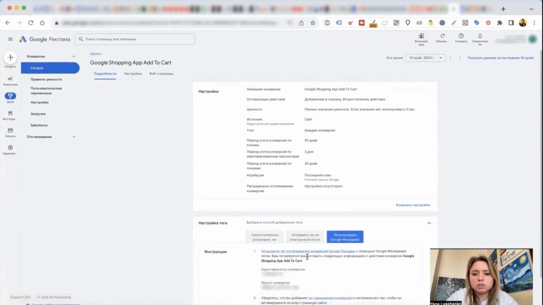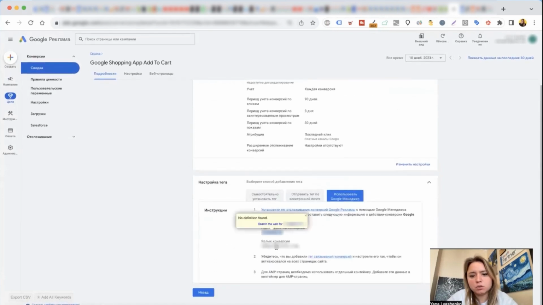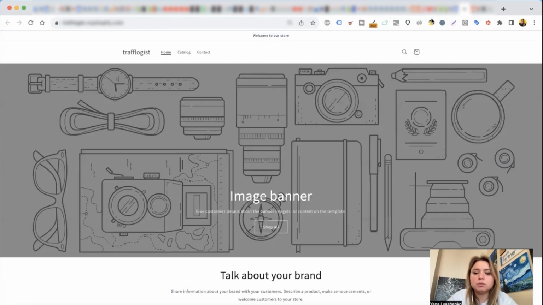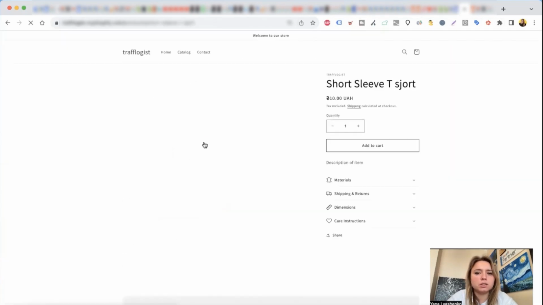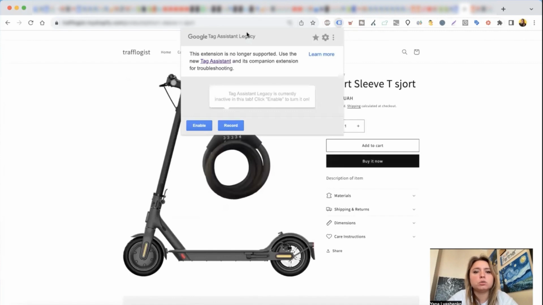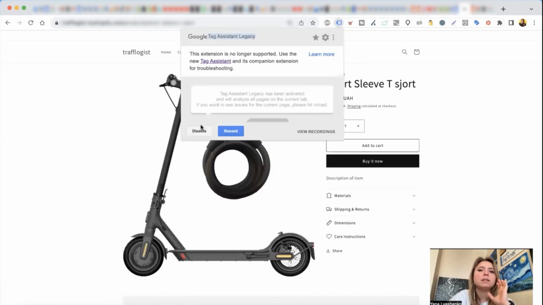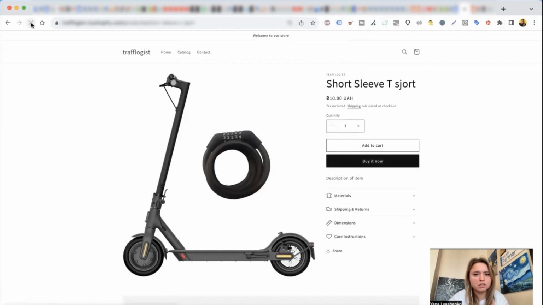We expand this to cart in Tag Manager 4175 and copy this tag or fix it for ourselves. We go to our website, select the product card. Be sure to install this extension called Tag Assistant Legacy. I know it will complain that this extension is no longer supported. I will show another way to do it. But just in case, while it is available, you can use it because it is a bit easier to check all this tracking compared to the second option that Google offers.